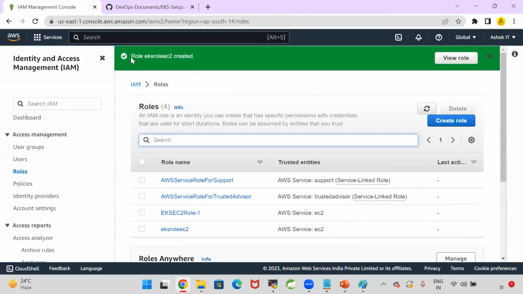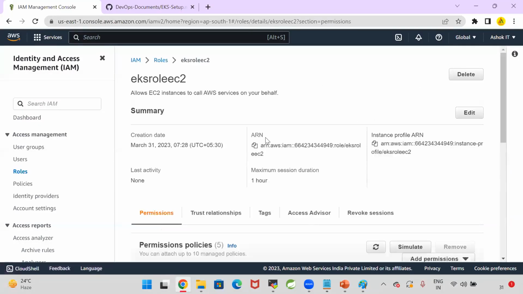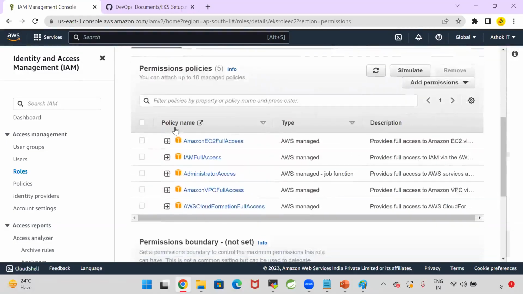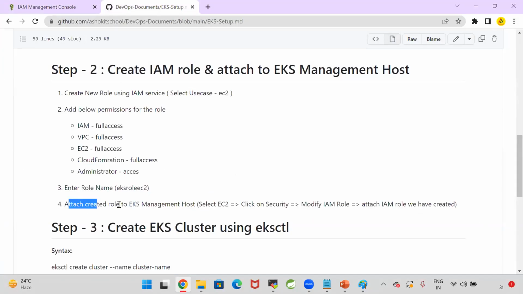Role will be created. Yes, you can see role EKS role EC2 got created. You can check the role which you have created, and see what policies we have attached in that role. Once the role is created, attach the created role to the EKS management host.